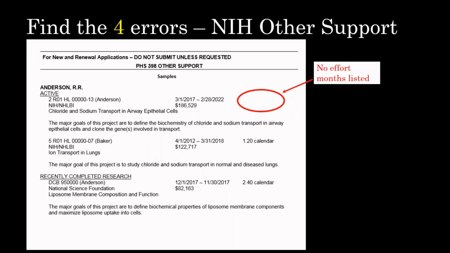Let's review. First error, no effort months listed. Remember, on a biosketch, you would not include person months. On other support, it is required, so you would list the effort in the calendar month.